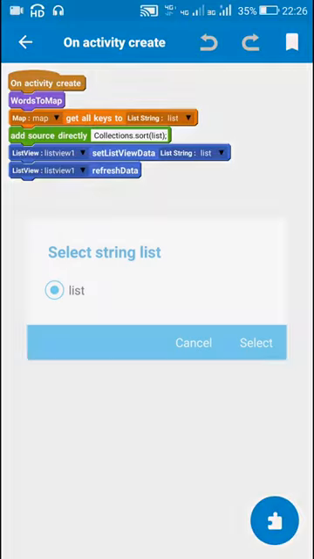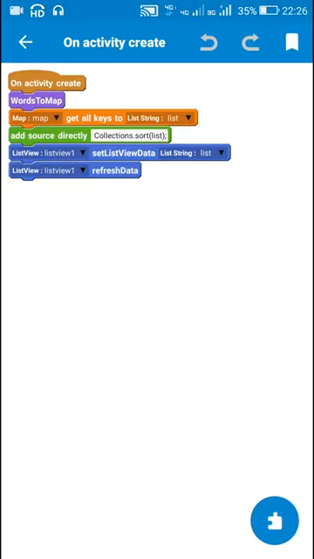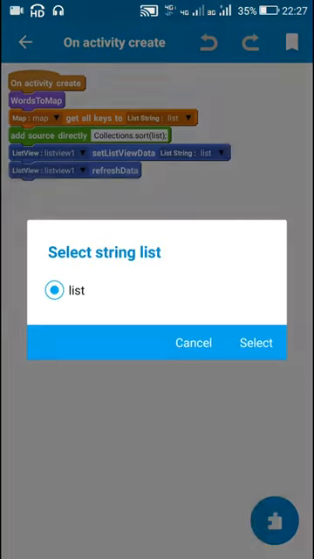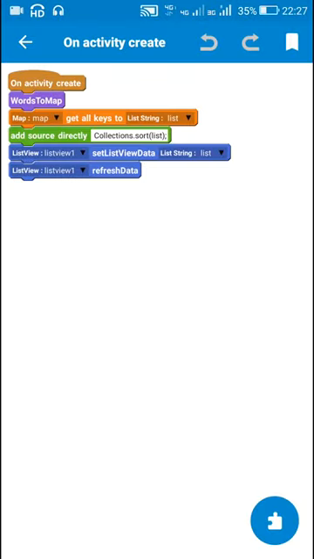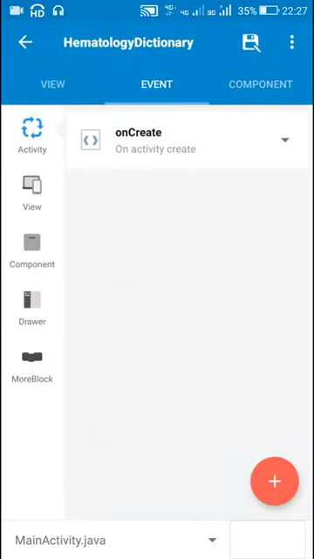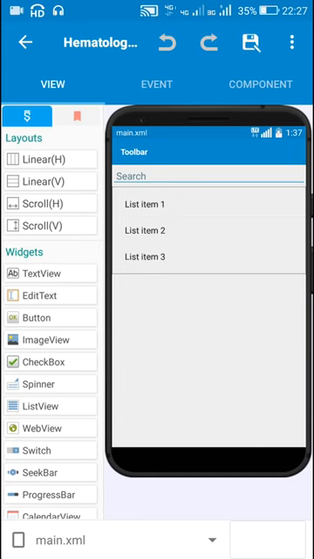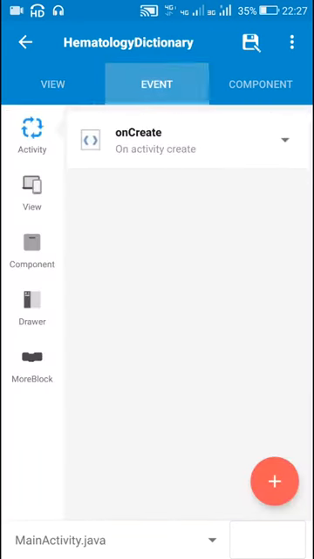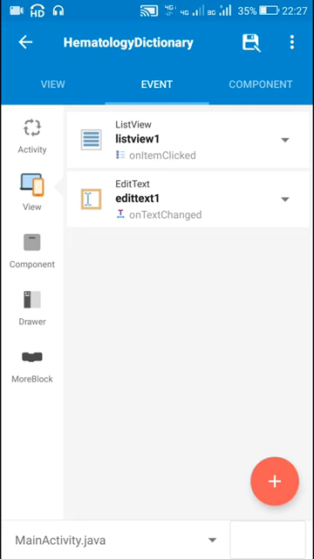So after getting all the keys to list, I get a list of words. Then I sort this list alphabetically by writing collections.sort list. Here this list is the list string, which is list. After that I display this list string in list view 1. Now once this is created, I have this edit text 1. So I will show you how to search this list.